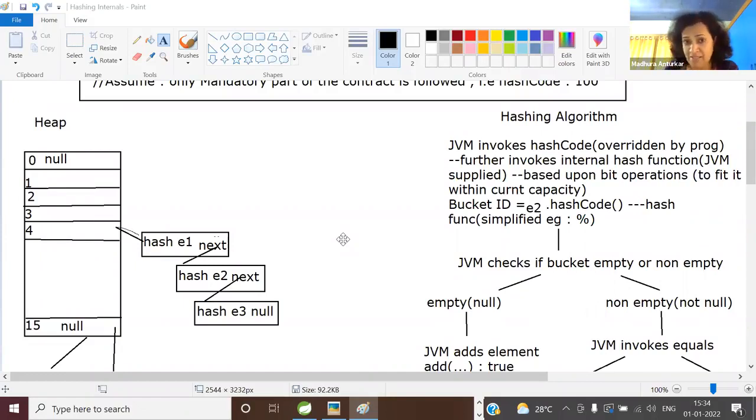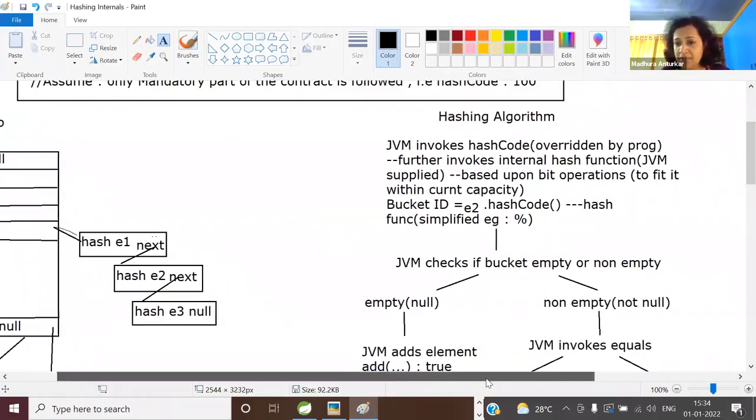I said how many elements can be added. I did not ask you how many elements per bucket. I said totally what? 16. Everyone agrees? And from the 17th element onwards, will it again come across hash collisions or no hash collisions? A hash collision will be detected. Understood me? So now let us go slow over this.